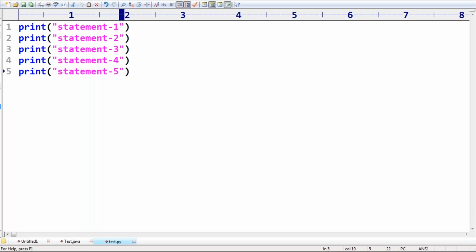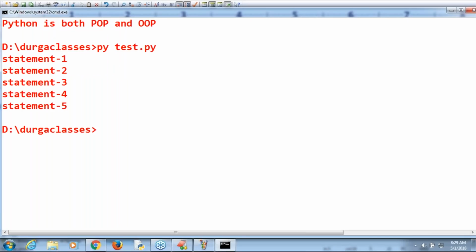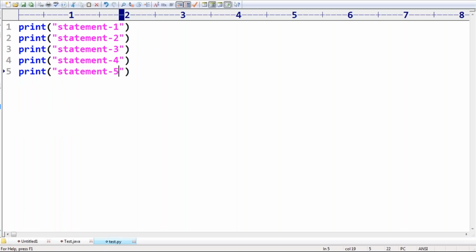First statement 1. After completing that, statement 2. After completing that, statement 3, then statement 4, and then statement 5. Observe that: 1, 2, 3, 4, 5, all the things got printed. So it's executed one by one, right? Now my question is, who is executing these statements line by line? Because it got executed, you are seeing the output. Someone is responsible, right?